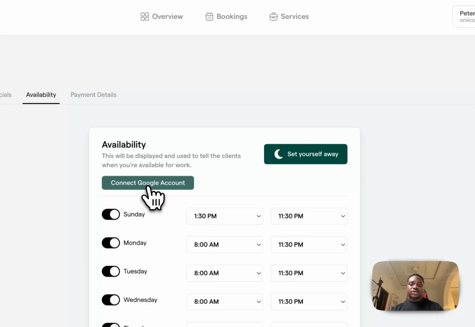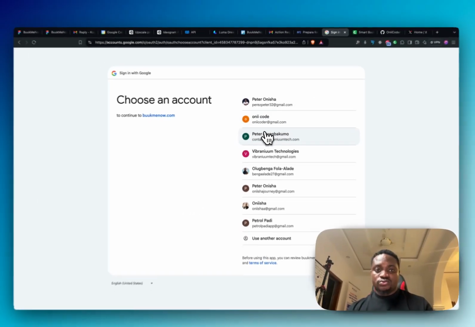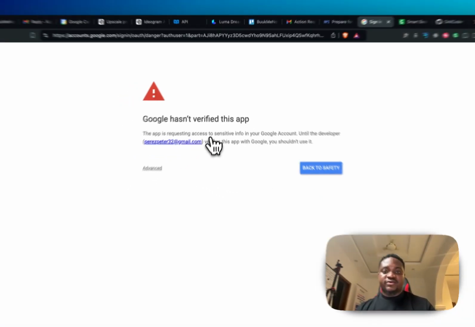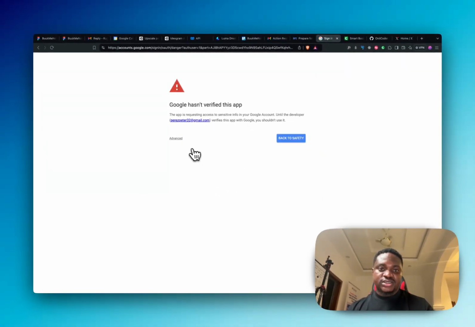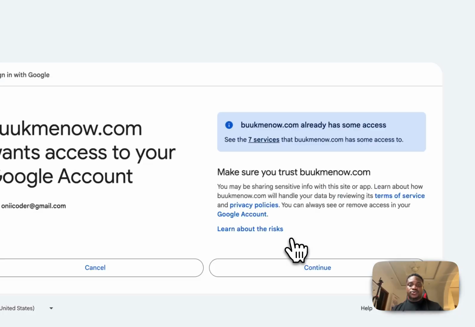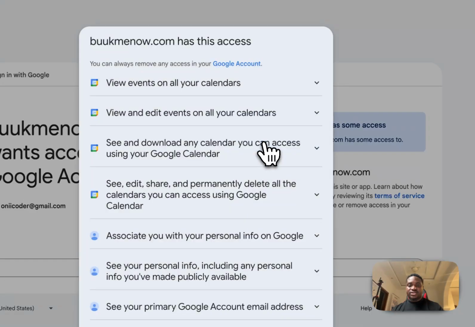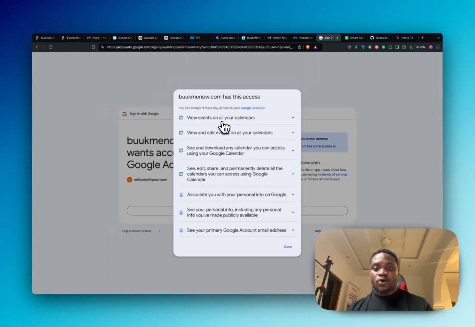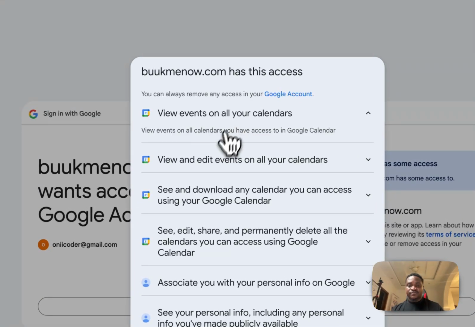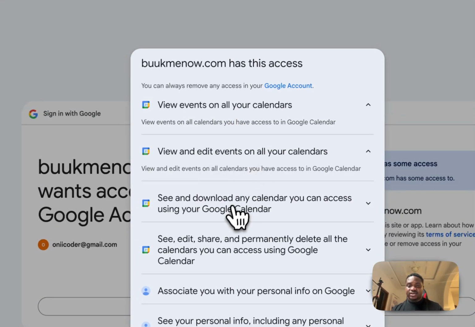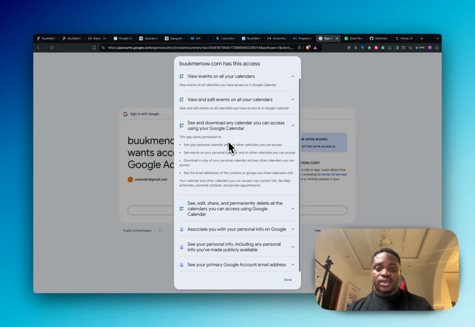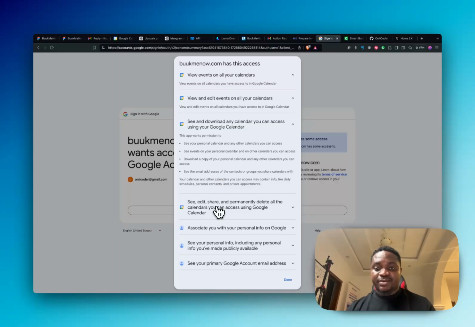Currently, when you click connect to Google account, you can choose the account you want to use. I can choose this particular account, and of course, we haven't been verified, so I'm hit with this warning, and I can now click proceed. When you click continue, you can see all the permissions we need. Currently, the only services we want access to allow users to view events, view and edit events on the calendar, see and download calendars onto our platform, and also see, edit, share, and permanently delete calendars.